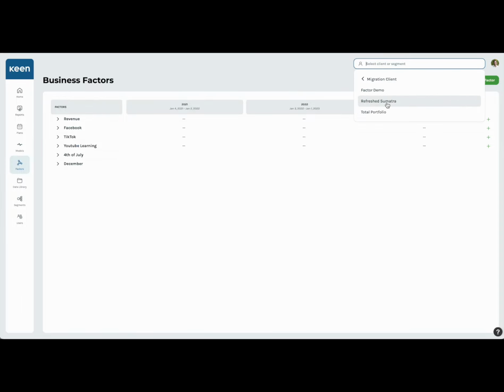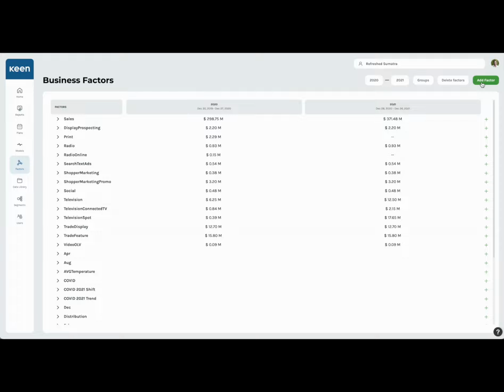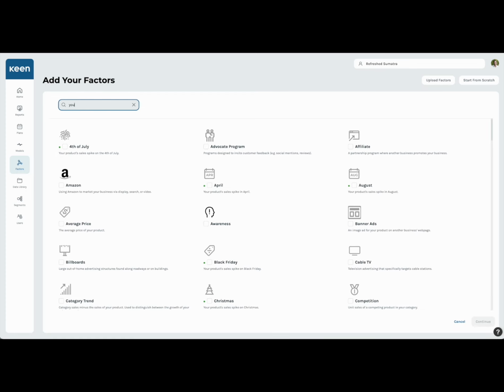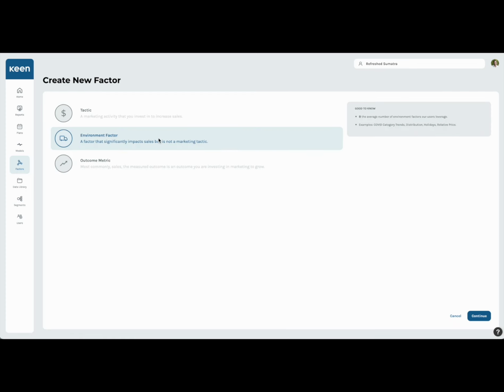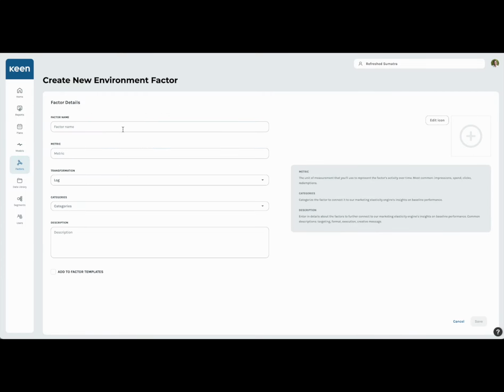And now when we go to another brand, we can see YouTube Learning in here as well. So if we click environment factor, continue, we're going to have all of the traditional elements. Let's call this COVID, and we'll call our metric coughs. But the one wrinkle is what sort of transformation do we need to do on the data?